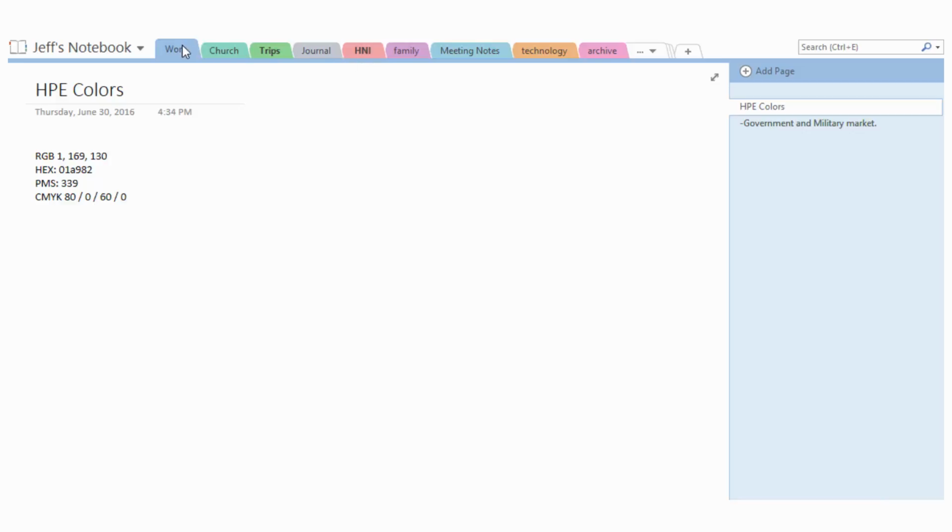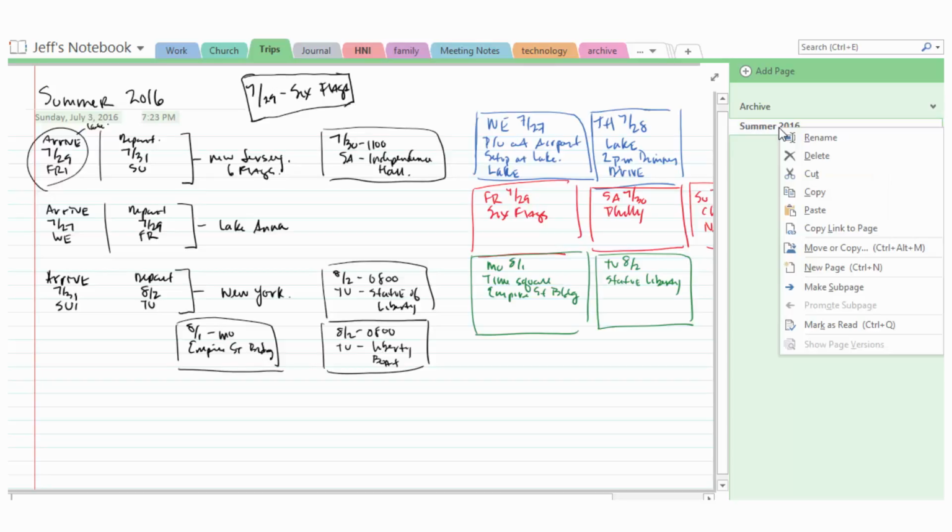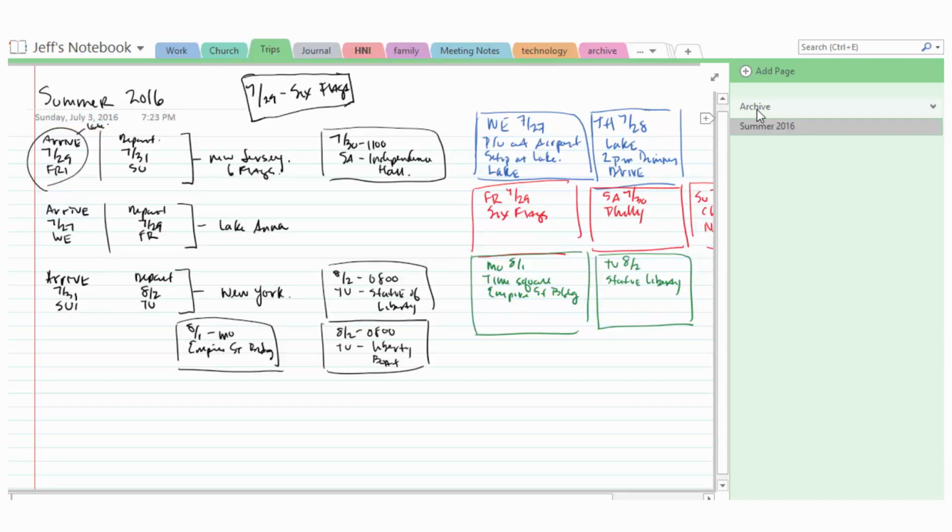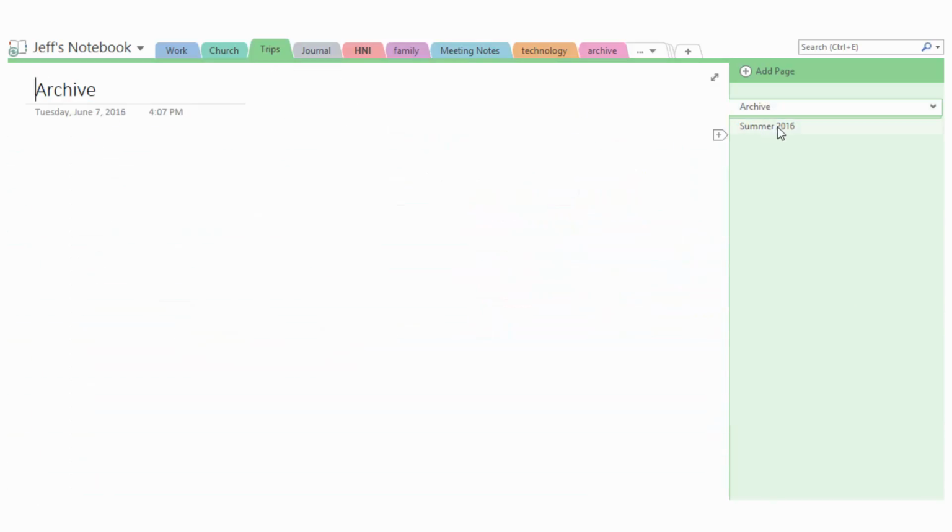So notice here we have these titles, and see these two that are in bold here, trips and HNI. If I click on trips, do you see how archive is not bolded, but summer 2016 is? This means that this has some information that I have not read. When I click on it, it's read, and now it turns to not bold.